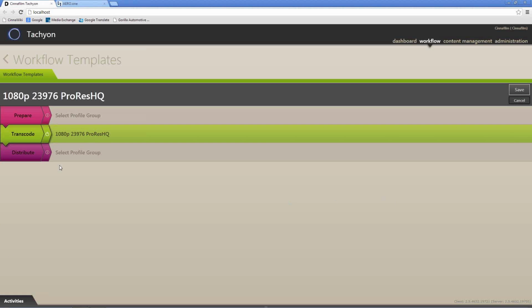I'm not going to worry about the prepare module right now. We're not doing a prepare step. That will be in a later tutorial. So we're going to focus right now on transcode and distribute. If you notice on the transcode, it's green all the way across. That means it's ready to go. And it has the name of the transcoding profile that has been assigned to this workflow template called 1080p 23976 ProRes HQ, which was the name that I gave it. Okay, so this is ready to go, but the distribute is not.